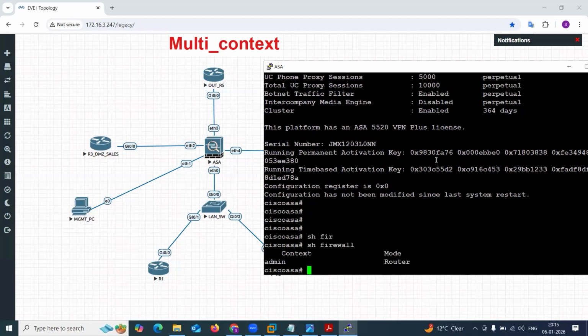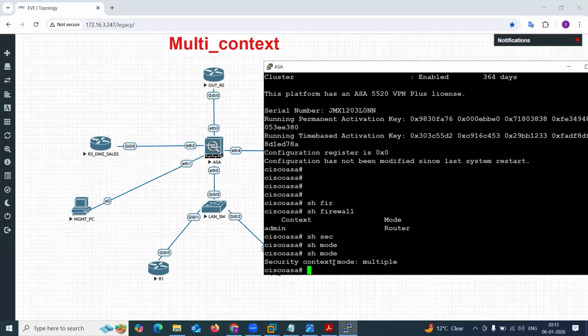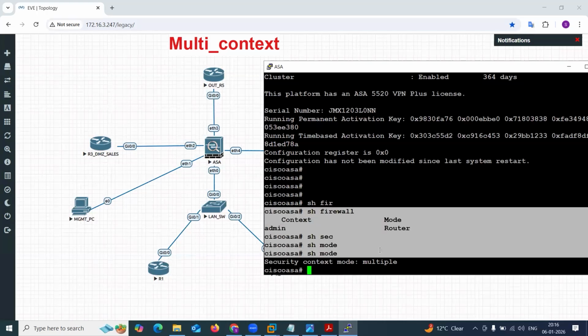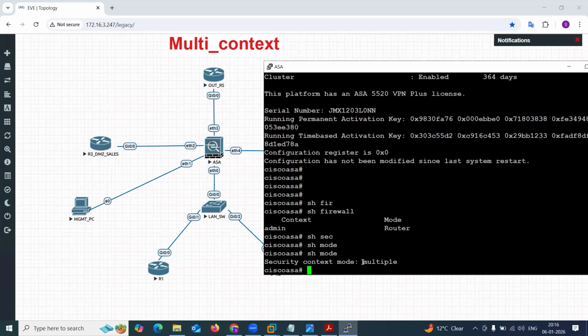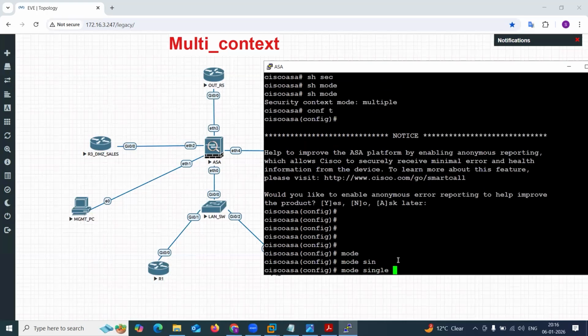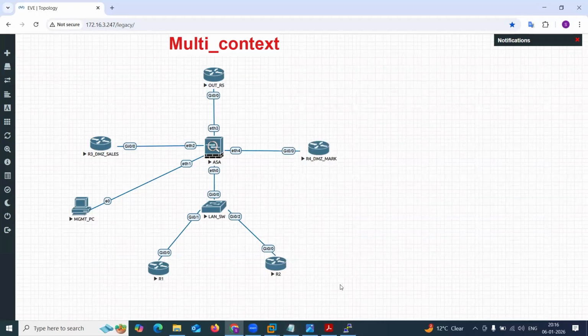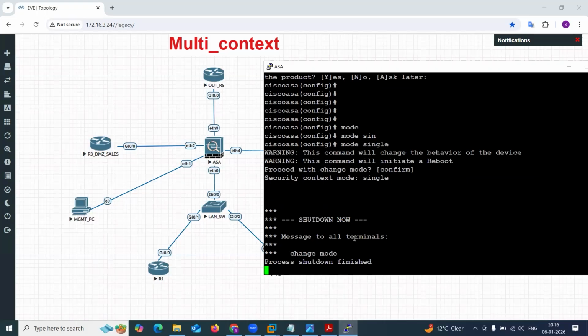So firewall mode, it is acting as a layer 3 device as a router mode, and you can say show mode, not security context, say show mode. So when you give this command show mode, you'll see your firewall is in a multiple mode. Okay, yesterday we had converted into a multiple mode, and how did we do that? Let me convert as a single mode. So if I say mode single, then your firewall will reboot and it will get into a single mode.